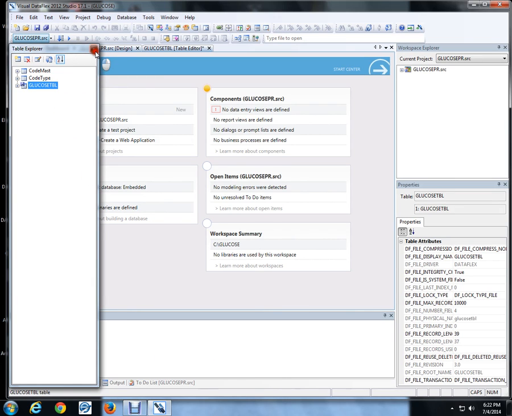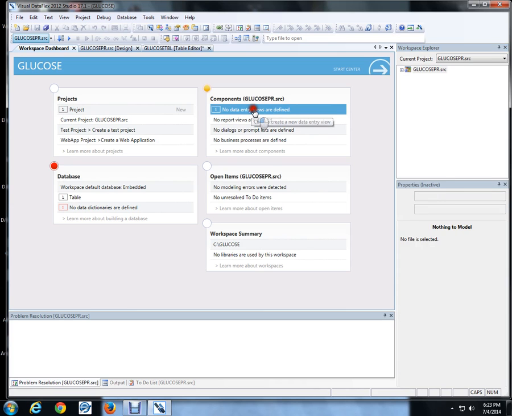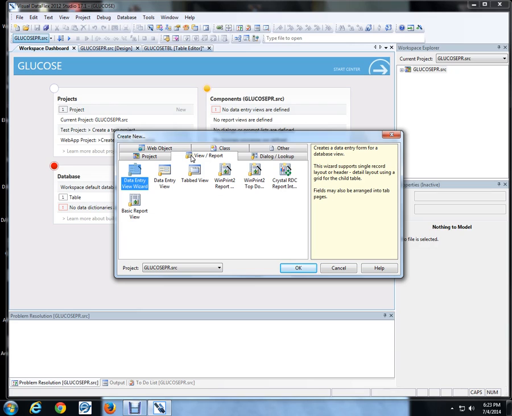Now what I need to do is create a form. If I go to glucose current project, see, I'm new to this Dataflex, so I'm learning as I go. No data entry views are defined, so we've got to define a data entry view. We're going to go with the wizard and try to define one. And we're going to say okay.